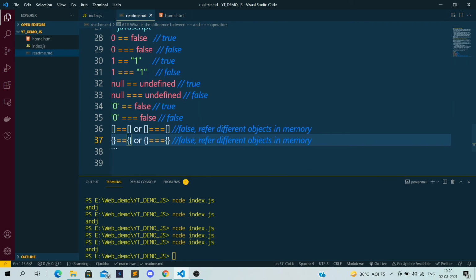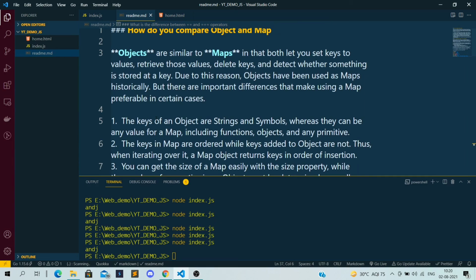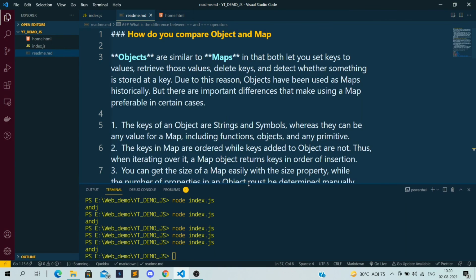So these are the two important questions which are generally asked in the interview. This is the fifth video in the JavaScript interview series. That's it for today's video. More videos will come, and the next video will come with some advanced topics.